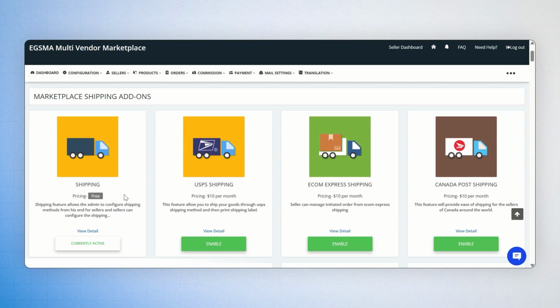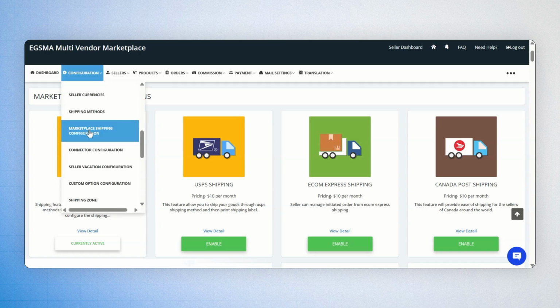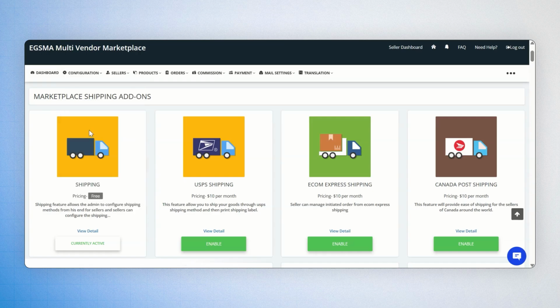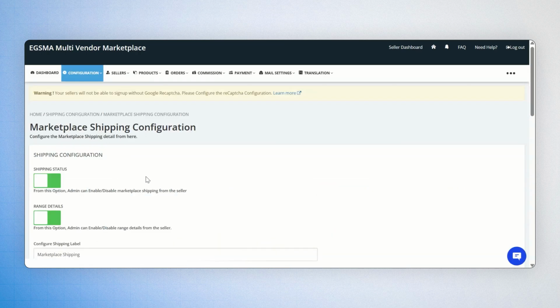Now let's explore the shipping configuration. To do this, go to the Configuration section and select Marketplace Shipping Configuration. This opens the control center for all shipping-related settings in your EGSMA platform. By customizing these settings according to your requirements, you can build a smooth and efficient shipping management system.